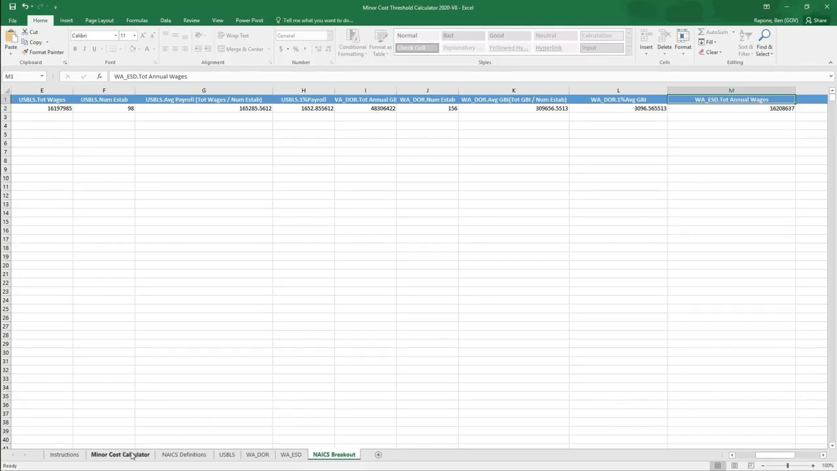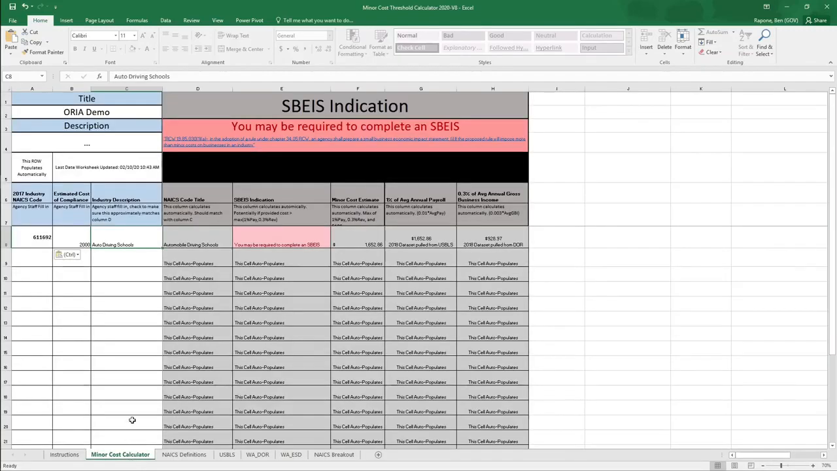So now, let's put in another business type. We know that our rulemaking will involve the business industry of child daycare. We know that our estimated cost of compliance is $2,000, and we've already looked up our NAICS code, and so we're able to put that in here after our NAICS code search.